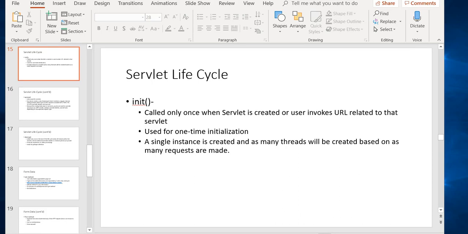I'm going to continue my discussion on the servlets. In the last few tutorials, I talked about the definition of the servlet, the usage, and we also talked about the servlet API, some of the important interfaces and classes in that. Now let's talk about the servlet lifecycle.